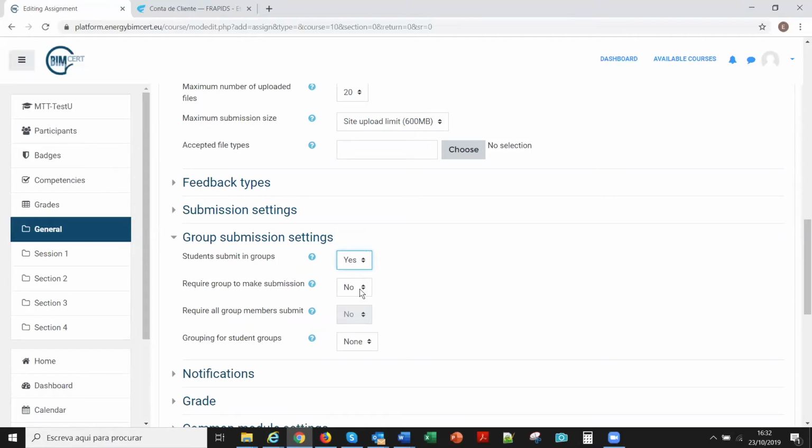Require group to make submission. Okay, this is student must belong to a group to make submission. Usually this doesn't make sense to be no. The idea is students that don't belong to any group can submit as a group with all the students that don't have a group. So this is a little bit stupid. So require group to make submission: yes, of course. Student must belong to a group. If he doesn't belong to a group, he cannot submit, and he must complain that he doesn't belong to any group.